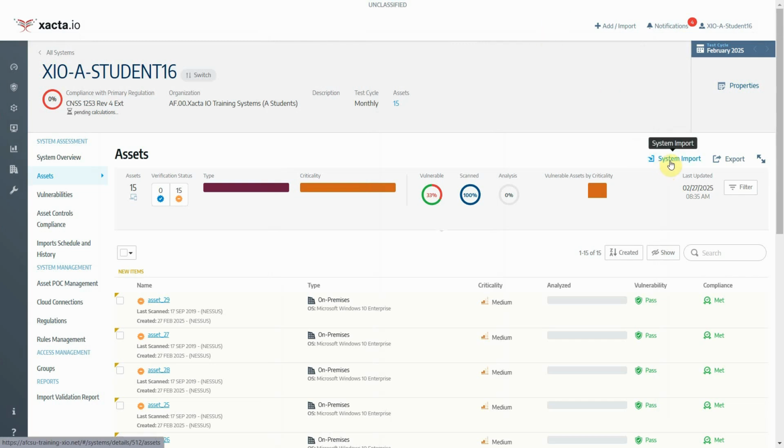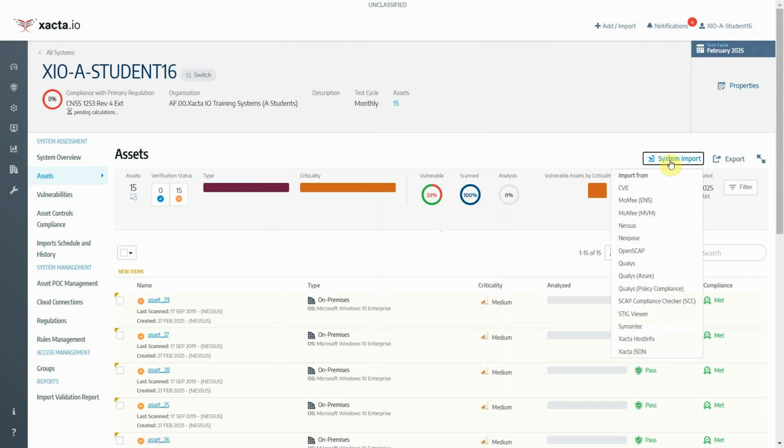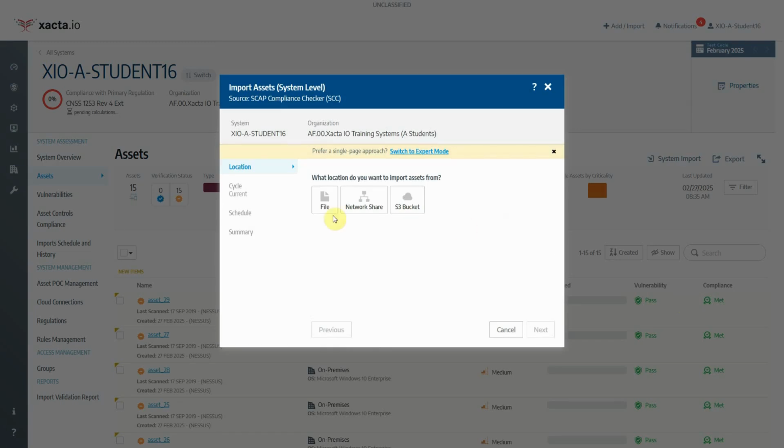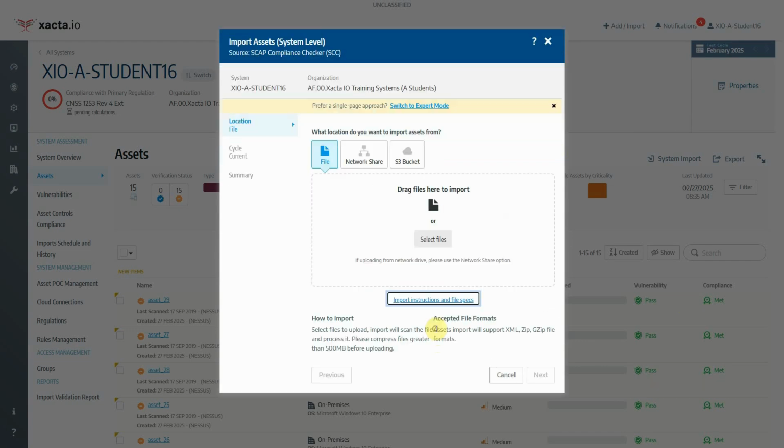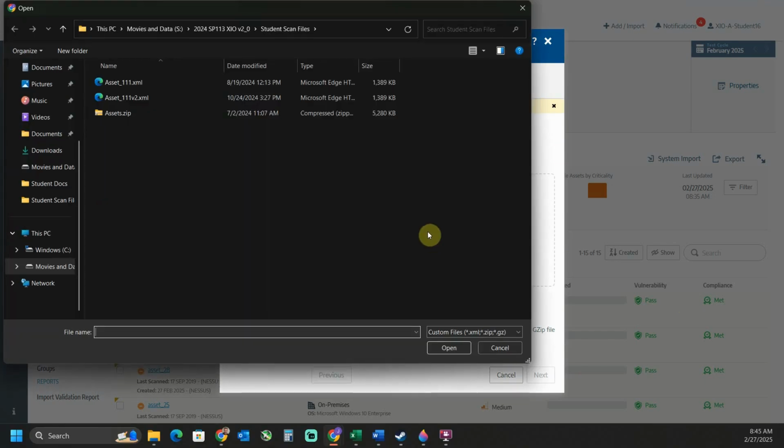So now that we know that, let's go ahead and click our system import, and we are going to be importing the SCAP compliance checker file. From the SCAP compliance checker option, I'm going to choose file, and in my import instructions and file specifications, it does say that it needs to be in the XML format. So I am making sure that I am using that XML file. Remember, it is the XCCDF version of the file. So I'm going to go ahead and pick the file that I would like to import.